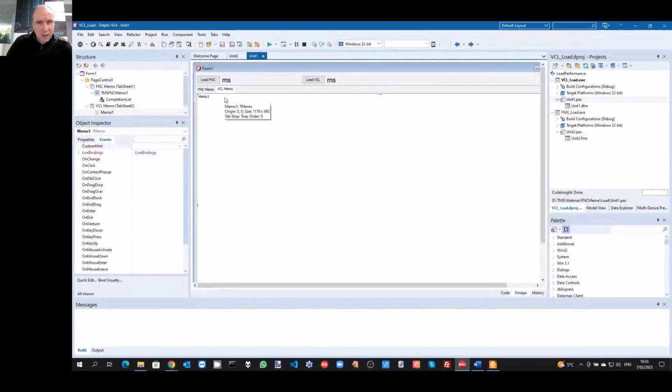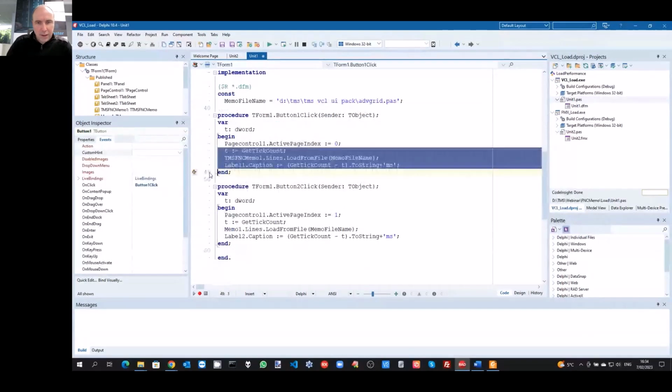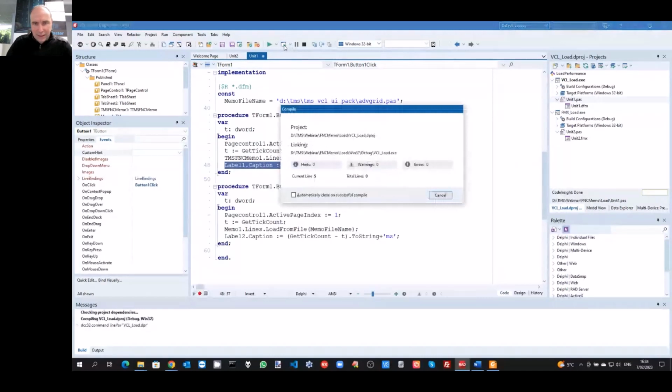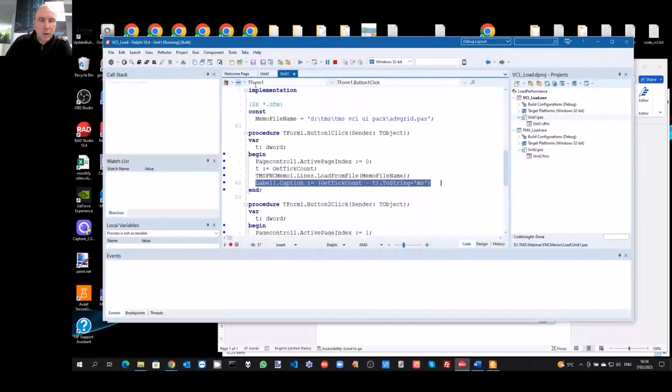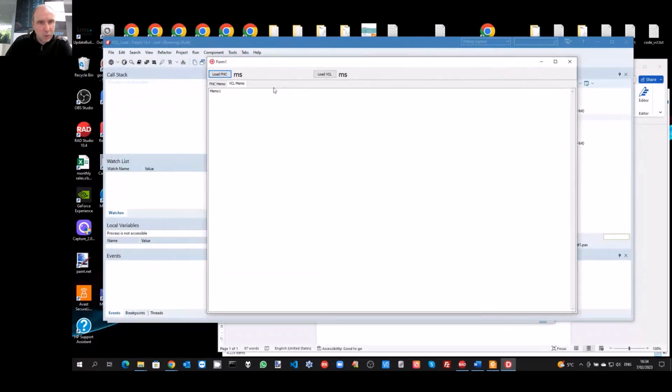And what I have used here is loading the Pascal file for our grid code, because that is a quite large Pascal file, and we actually measure the time it takes to load this from file. So we get the time before and we show in the label the time after the loading has completed, and we do that both for the FNC memo and the regular VCL memo. So you have an insight in the performance difference between these two.